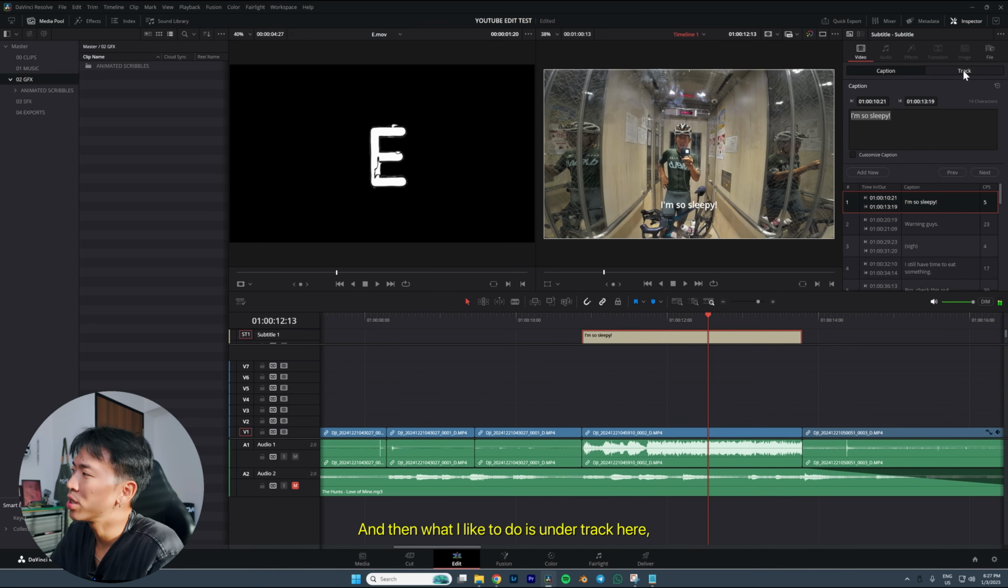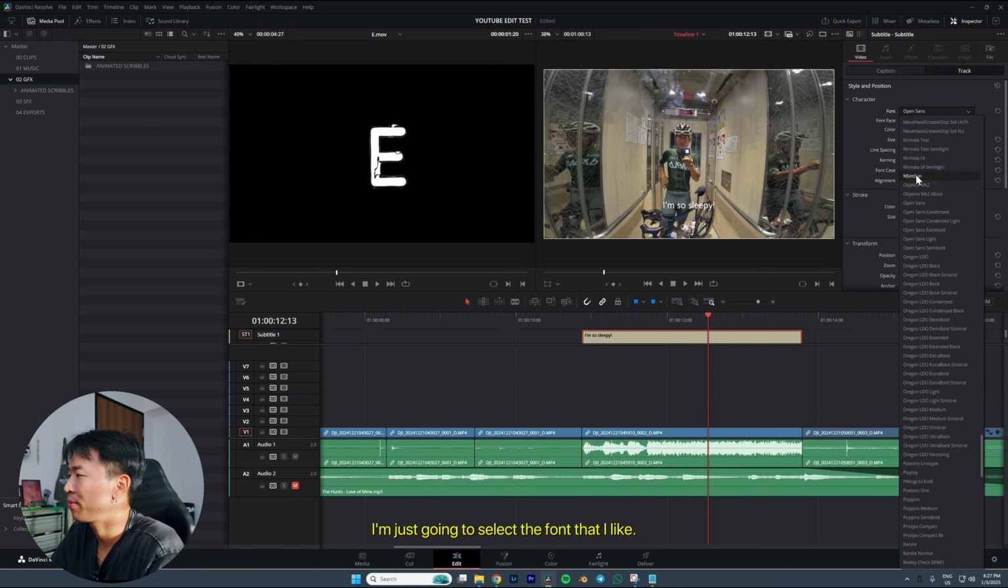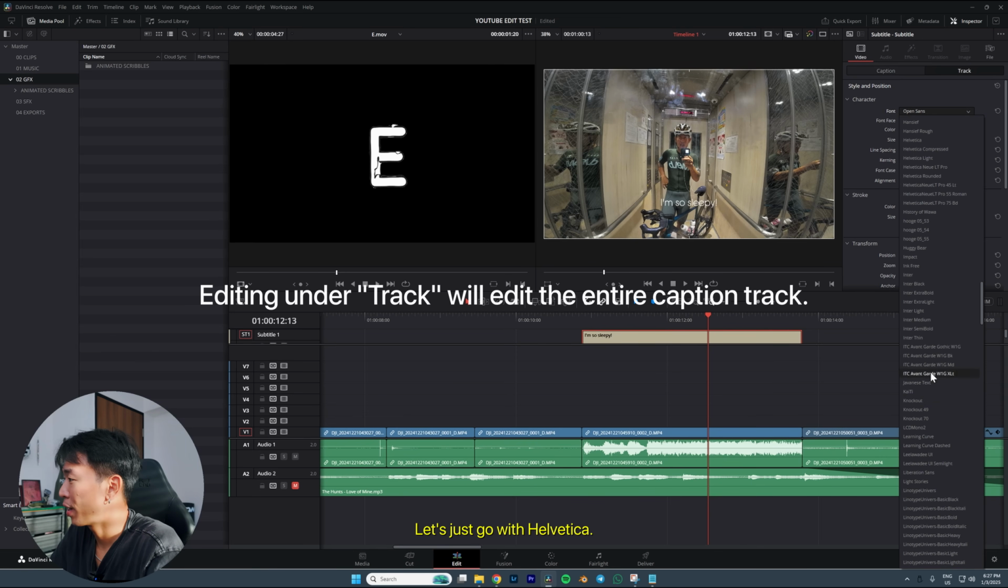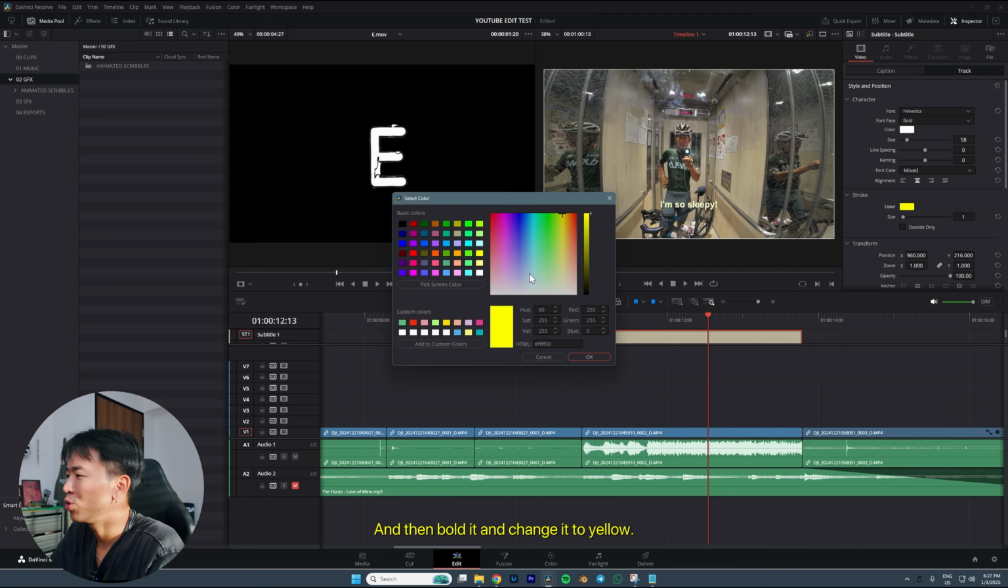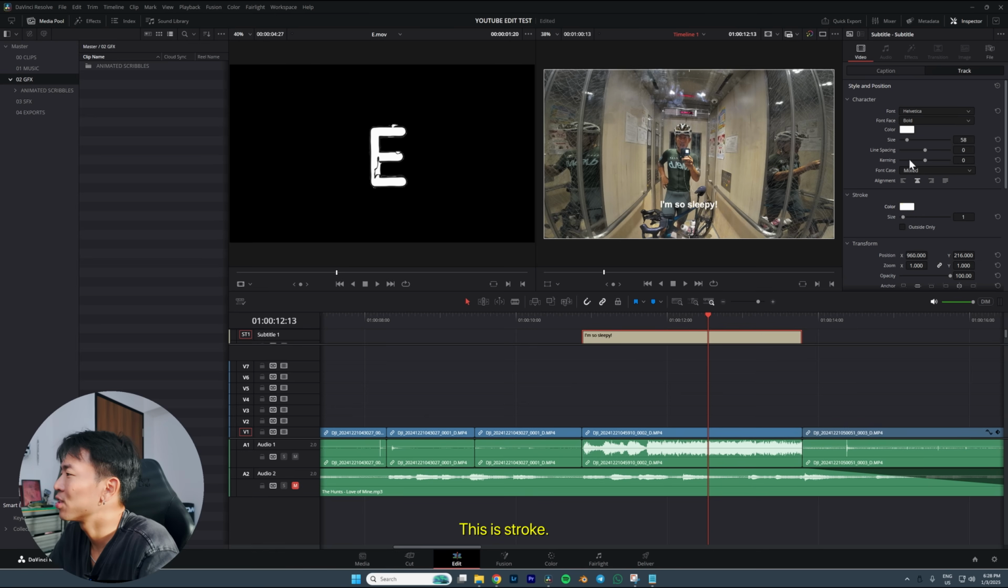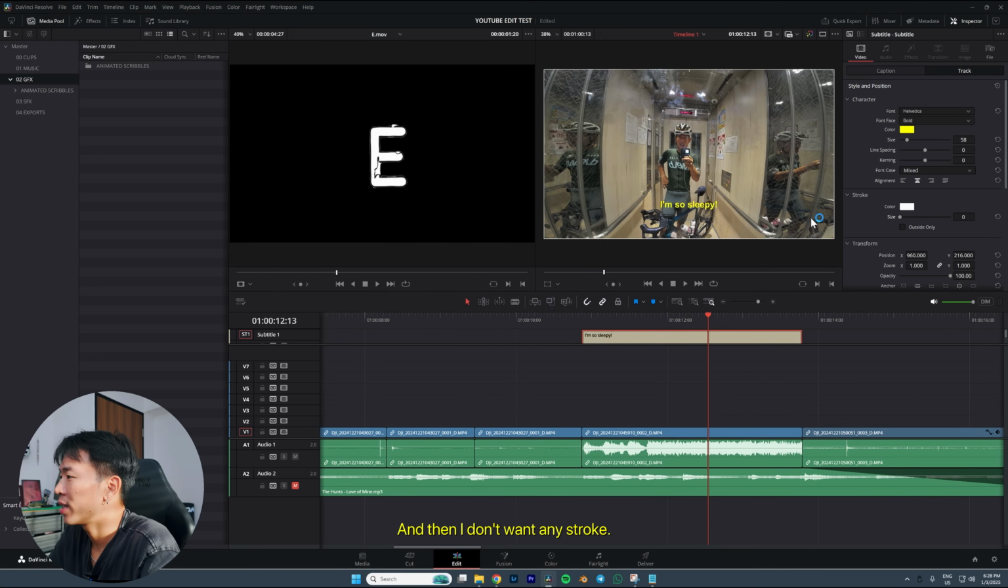And then what I like to do is under track here, I'm just gonna click on track. I'm just gonna select the font that I like. Let's just go with Helvetica. And then bold it and change it to yellow. Oh, sorry, this is stroke. I want to change the color. And then I don't want any stroke, so as you can see, it's too big. I'm just gonna bring it down.